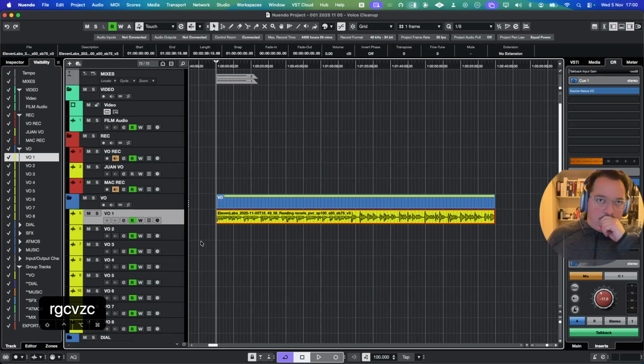Now, what we can do with this using RX11 is we can load this audio file on RX11, and we can do some general cleanup on this.